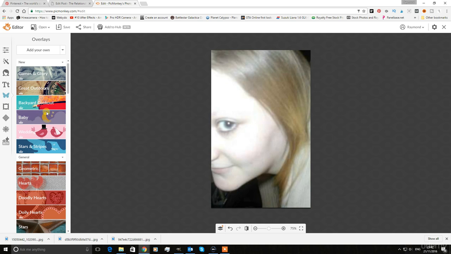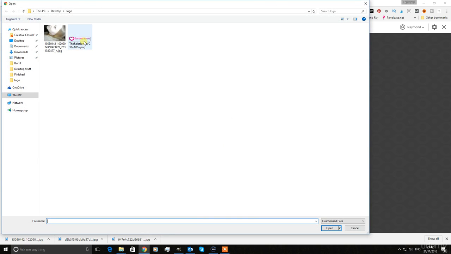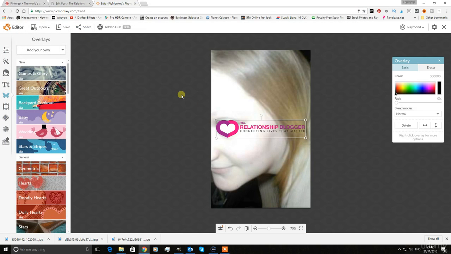So now I'm going to enter my logo. I'll add my next overlay, which is going to be my logo. And as you can see, it's a PNG. For those of you who do not know what PNG is, that is a file that is pretty much see-through. You can see that, like such. And I'm going to put it in the middle there somehow.